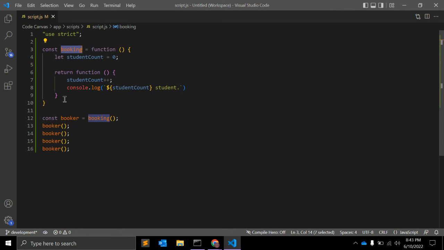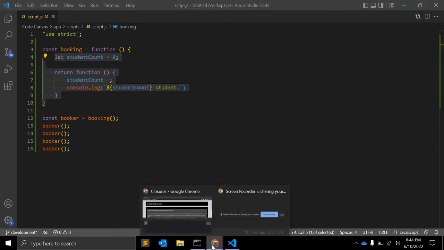Any function always has access to the variable environment of the execution context in which the function was created. Okay, let me repeat again. Any function always has access to the variable environment of the execution context in which the function was created, even after that execution context has gone. The closure has priority over the scope chain. So the closure always has priority over the scope chain. I will show you later exactly what scope chain I'm talking about. Okay, so let me repeat the definitions of closure.